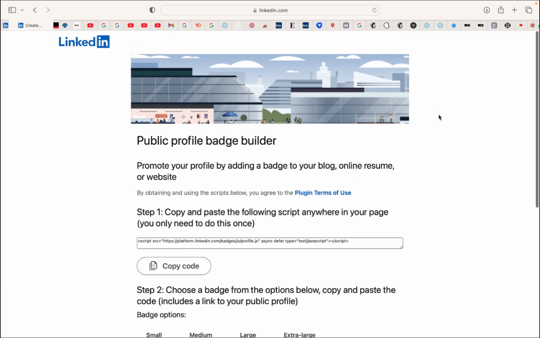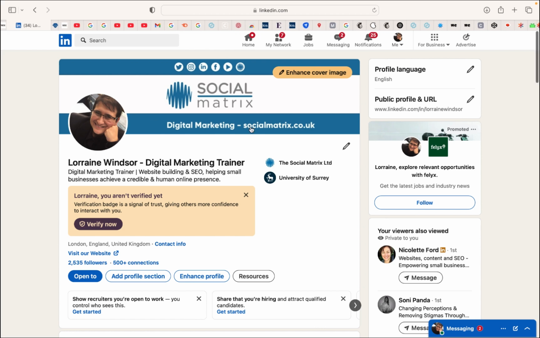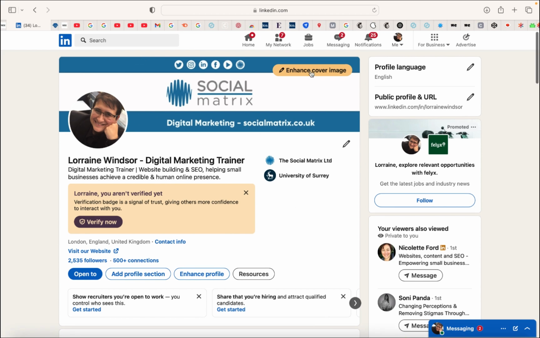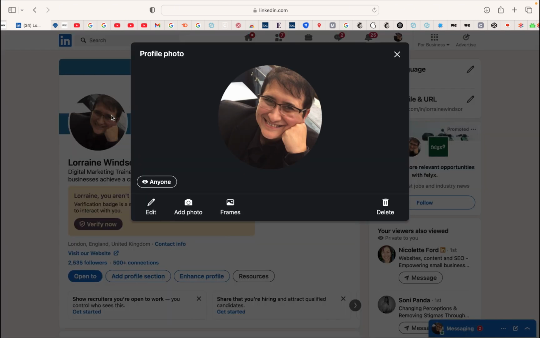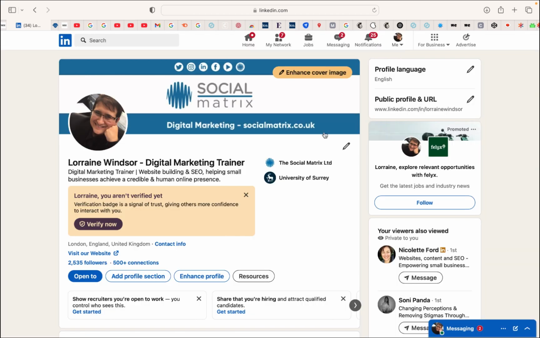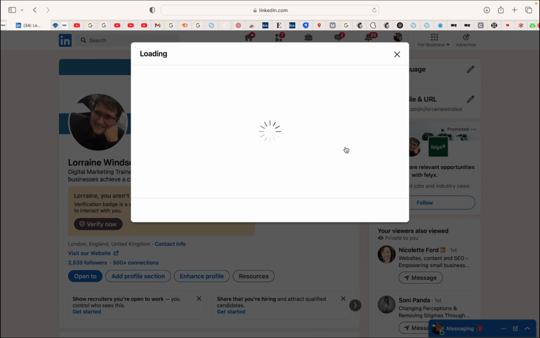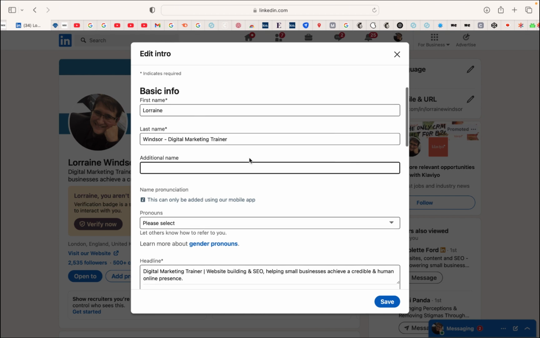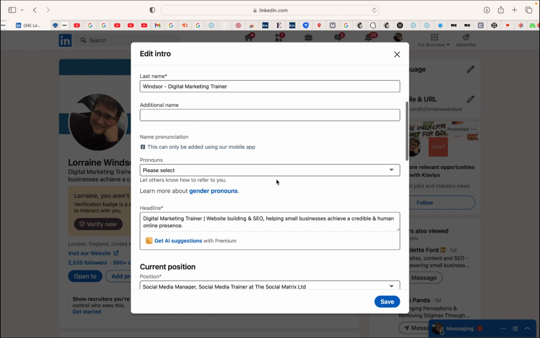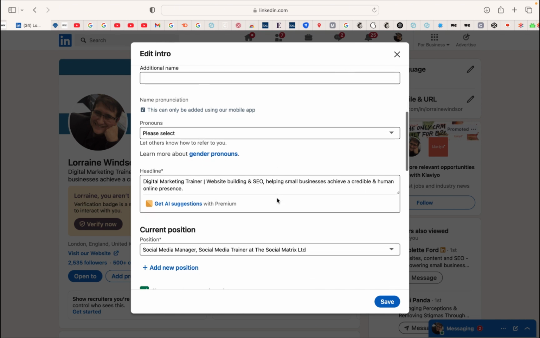So I'm going to just come out of this. Looking at our profile, all the different parts of your profile here, you could create something like this in Canva, for example. You can change your profile image here. And if I click on edit here, we can customize our profile. As you can see, you've got your first name and your surname. I've added what I do as part of my last name. You may or may not be able to do that anymore in LinkedIn. You've got any additional names, pronouns if you want to use them, and then you've got your headline.